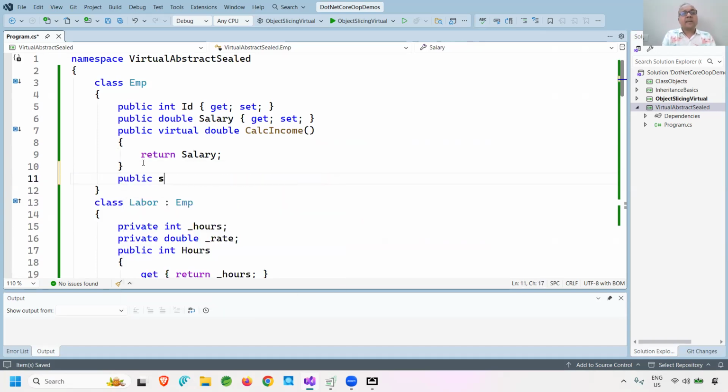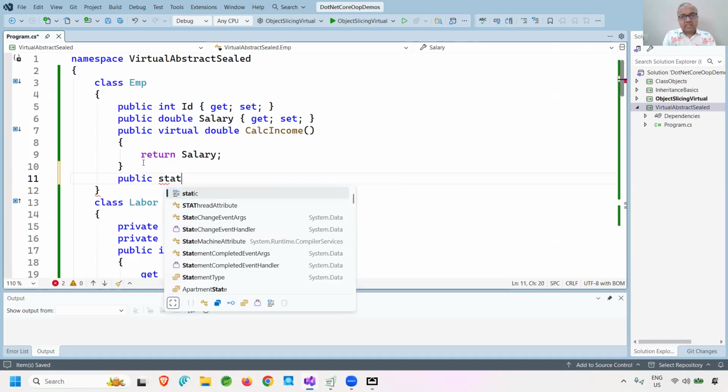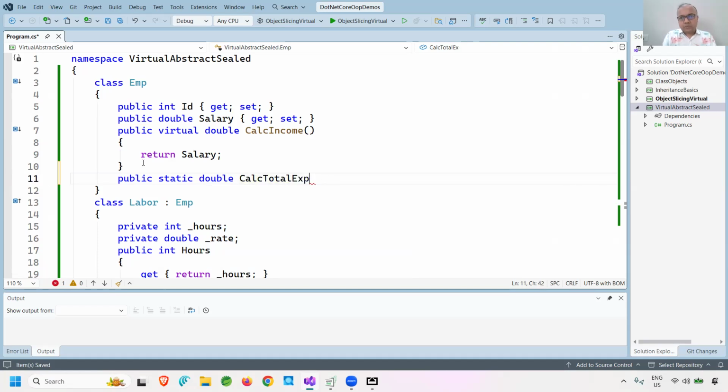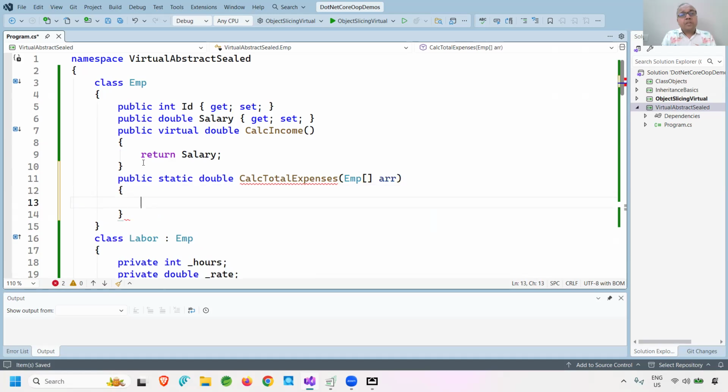So let me go back and let us put this particular functionality of calculating total expenses into the employee class itself. So let me write it: public static double CalculateTotalExpenses, and we will pass the array of employees. Please note that the method is purposefully declared as a static method because we want to call this method directly without any specific object of an employee. We can directly call it as Employee.CalculateTotalExpenses.